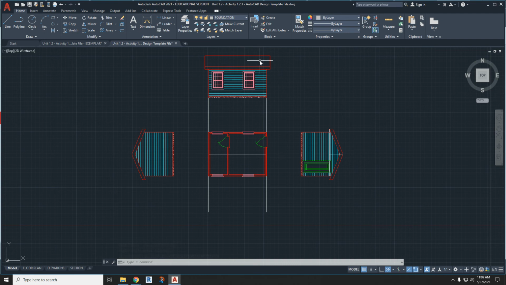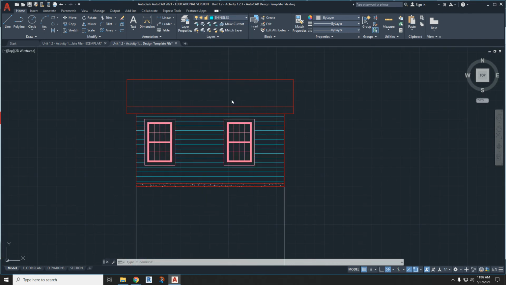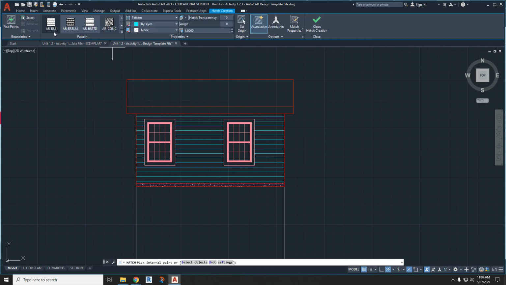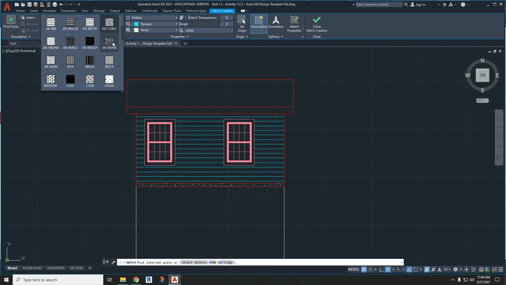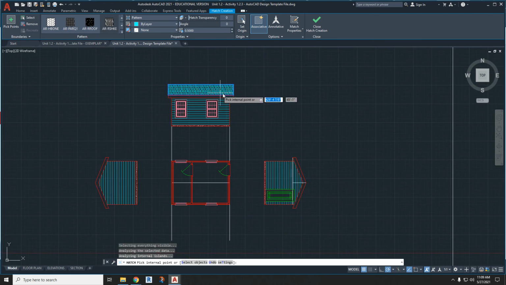All right, so the shingles now. So go to the shingles layer and hatch. And I personally like to use the shaker. That's a little bit big, so let's use 0.75. That's still big. Let's use 0.5. That's better. All right.